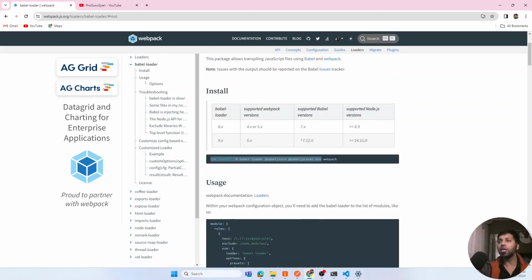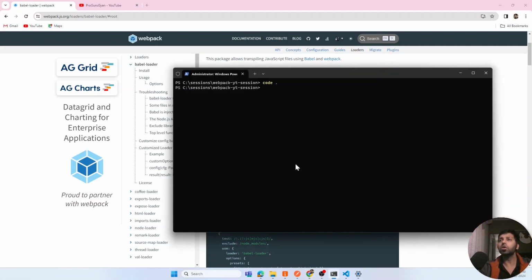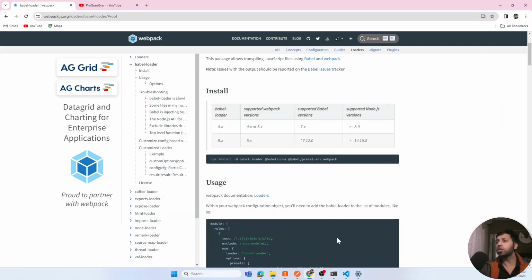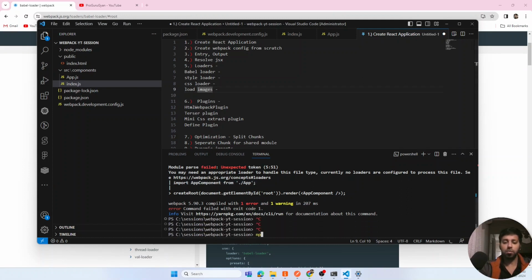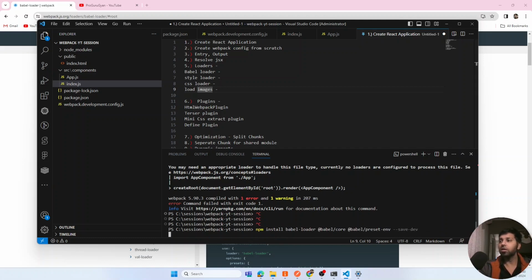What do I need to install? I need to install these packages. Webpack is already installed, so I'm not going to install it again. I'm going to install Babel loader, Babel core, and Babel preset env. I will explain what exactly the uses of these packages are. So I just need to go inside VS Code and run npm install --save-dev.